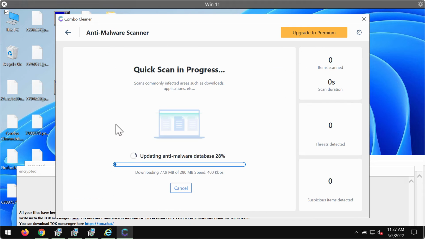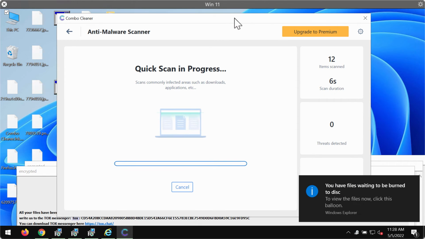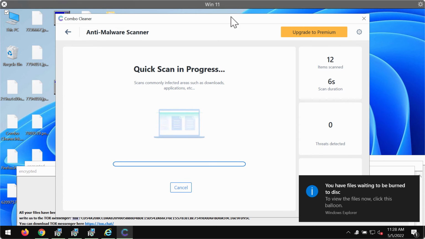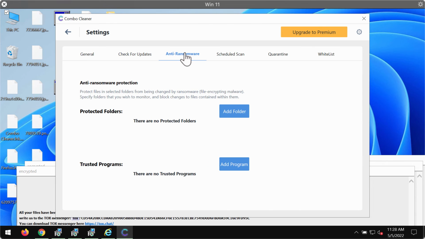Click on Start Scan. The program would first of all update its anti-malware database, and this is crucial for proper detection of any malware. Just wait until the anti-malware database is fully updated. After the anti-malware database of the program has been successfully updated, Combo Cleaner will begin scanning and investigating your computer.